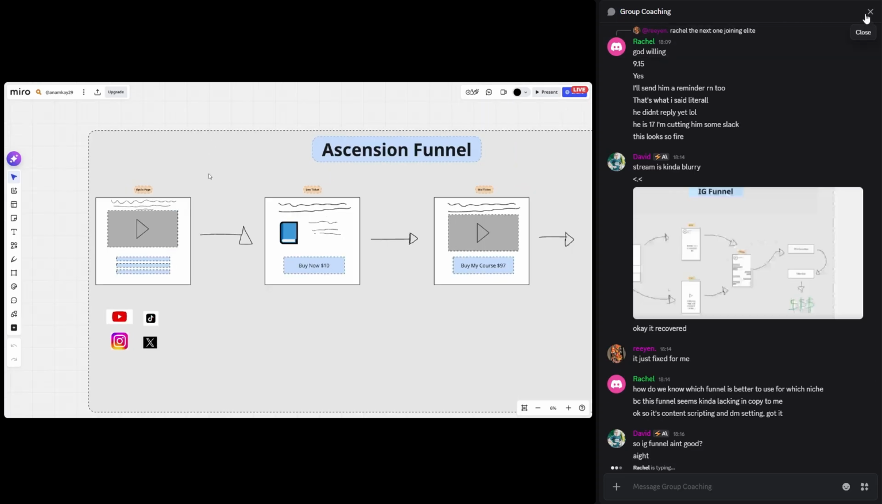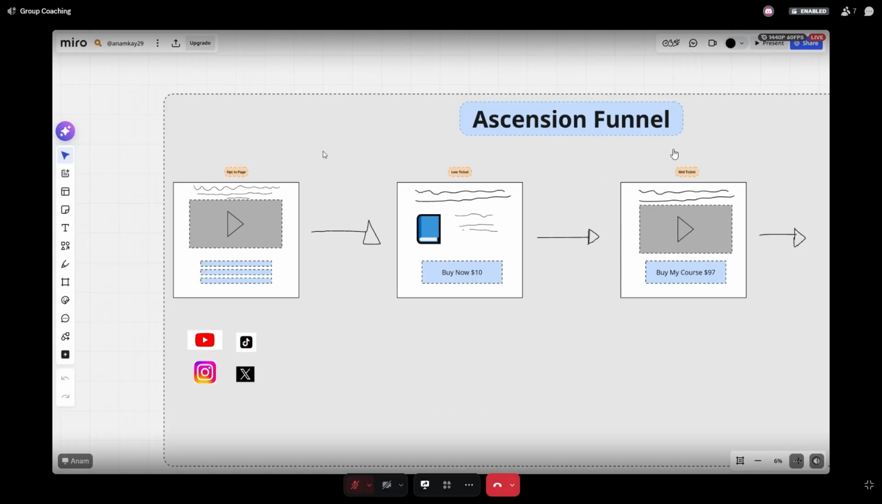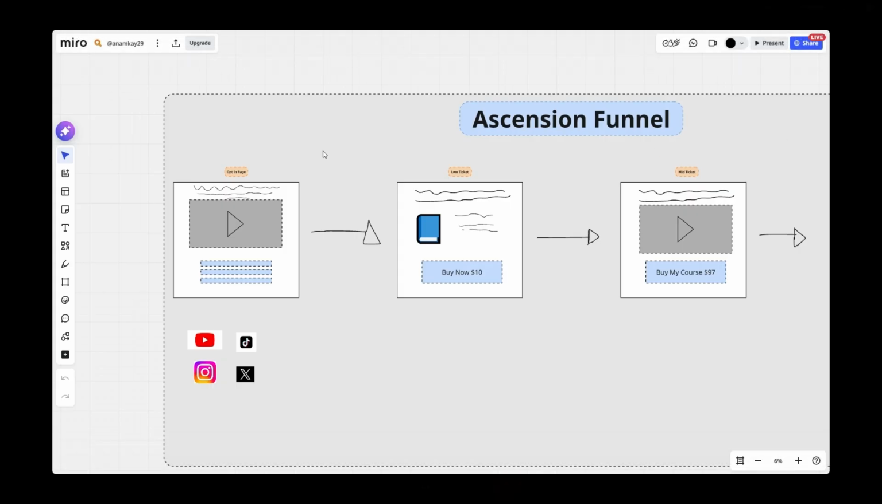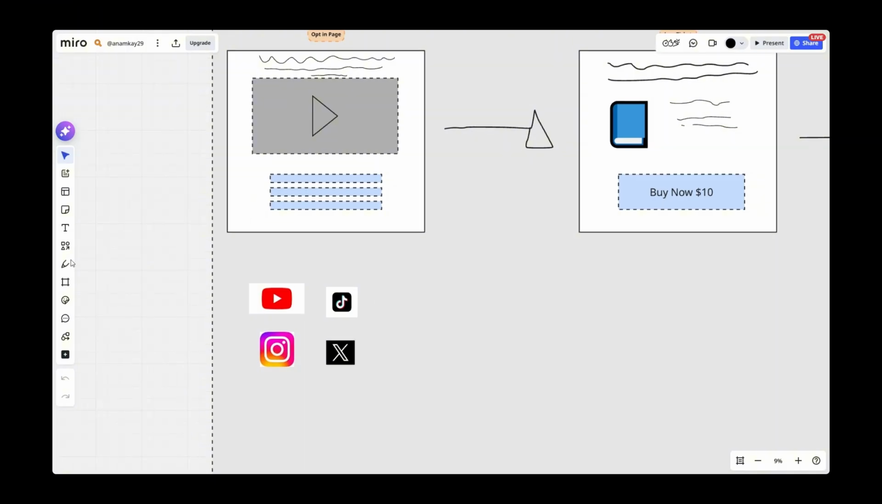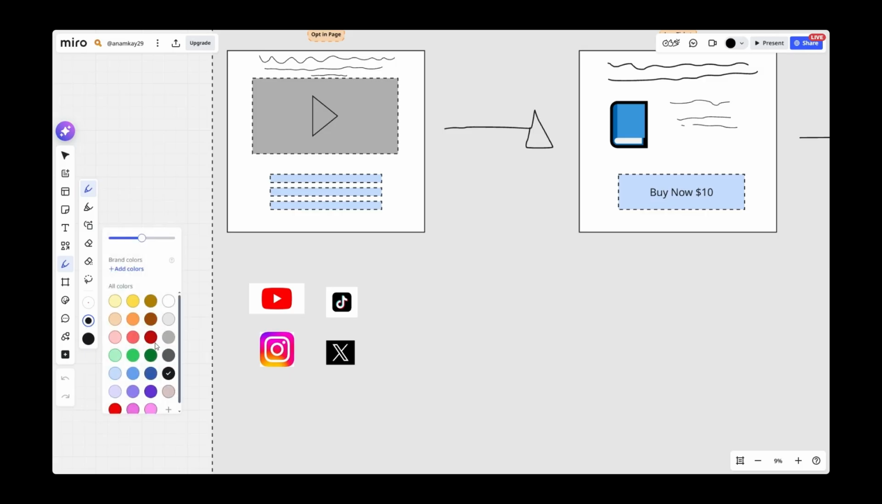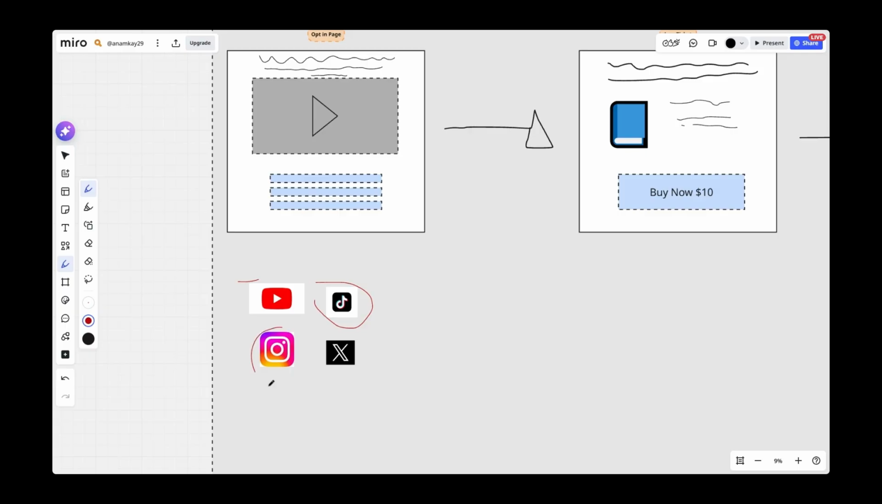The next one is the Ascension funnel. So again, this is another one that you'll see quite commonly used across some big offers. How it works is all the attention is garnered from these platforms: YouTube videos, TikTok videos, Instagram, maybe X, depending on some offers that I've seen. Basically, they get all the attention and get all the leads from here, and they send them to an opt-in page.